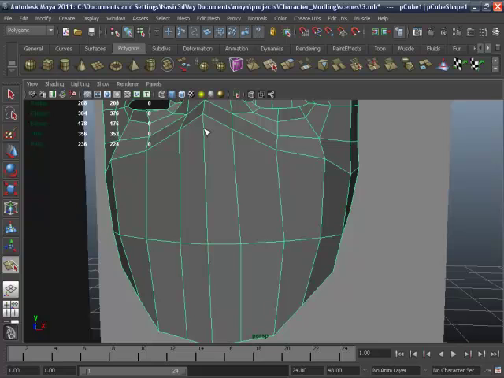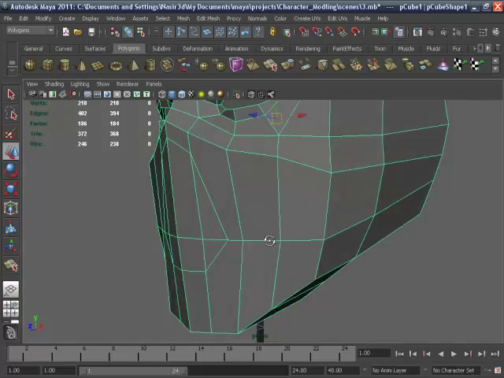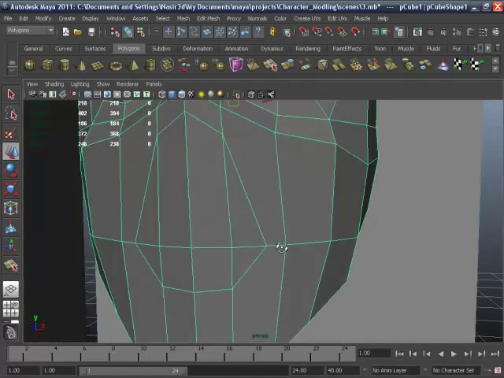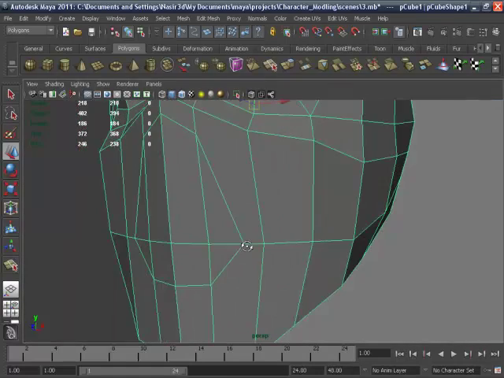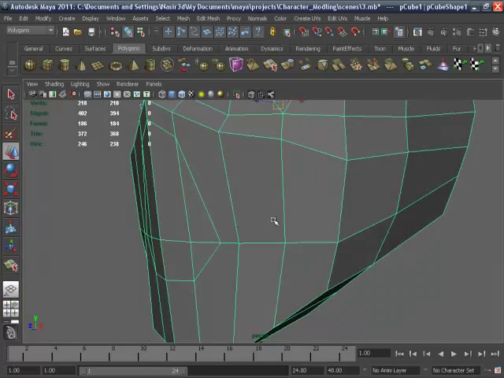Now we take some edges from here to there for the nose areas and the mouth areas. Click there. There, and there, and the last one there. Press enter. Now we take another edge loop there.